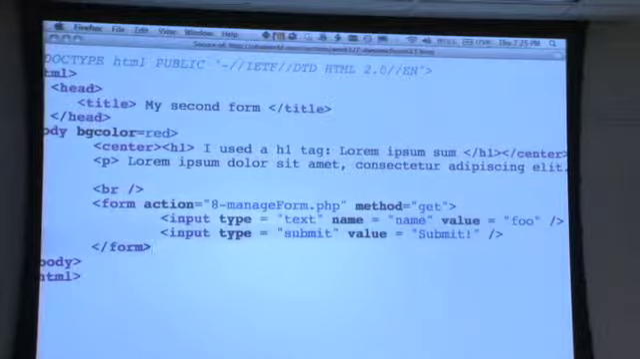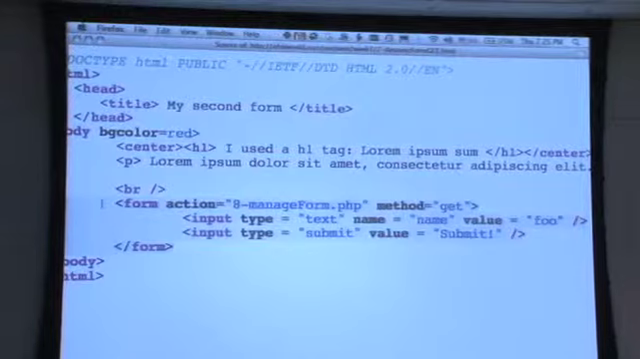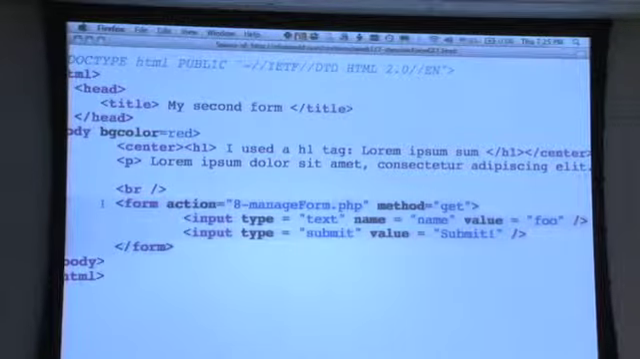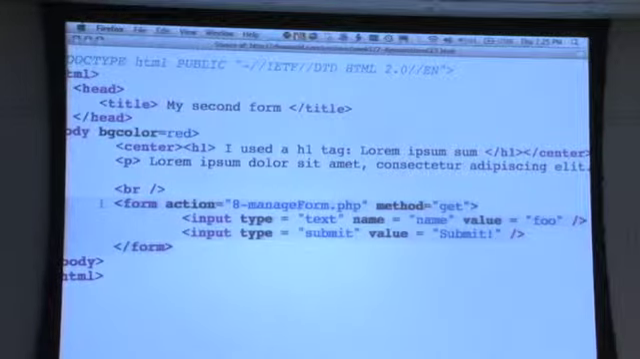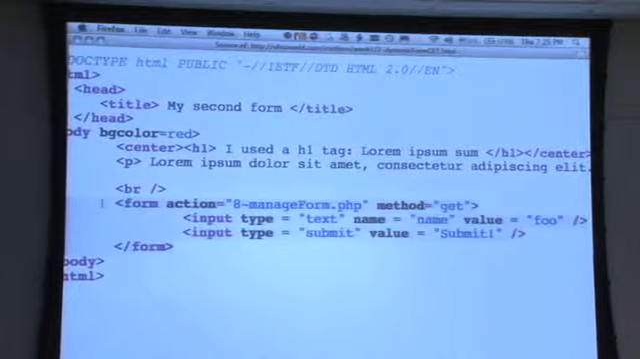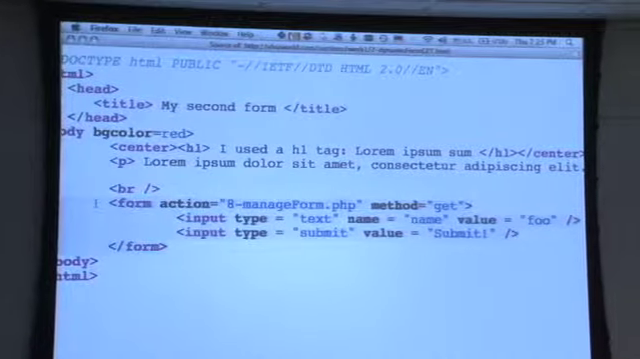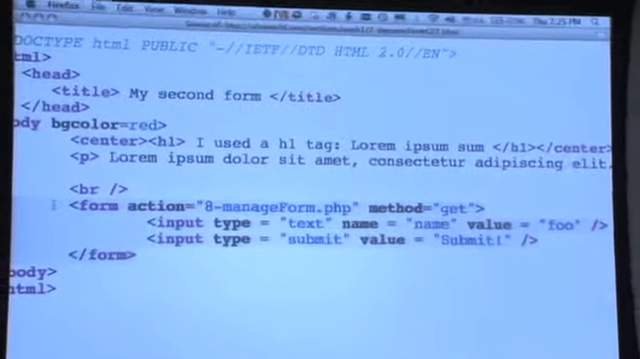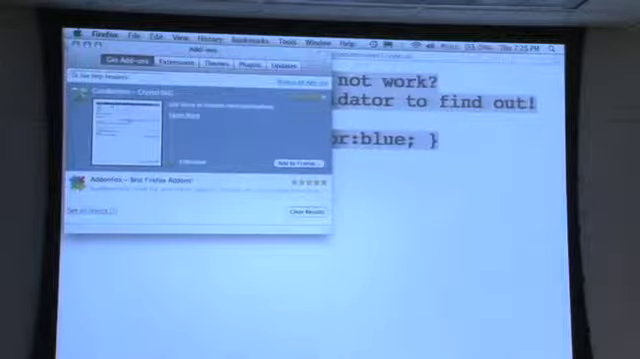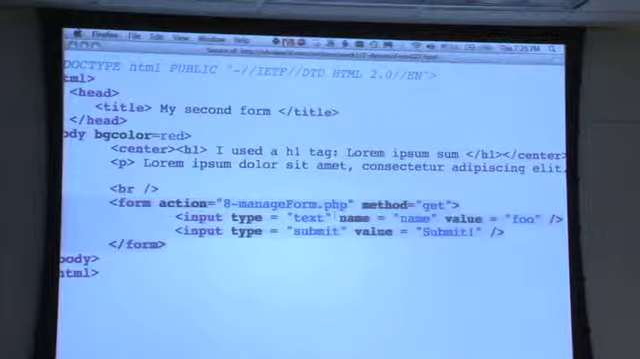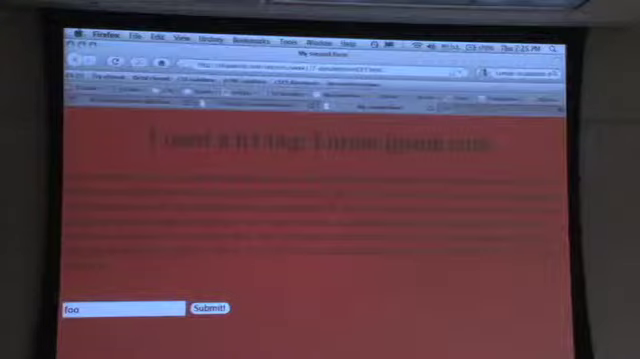This is the most interesting part here. So it has a form, and it has an action, which is linked to a PHP file. The method is specified as get. There are 2 elements in this form. One is the text, and one is the submit button. So here it says foo. Let's take a look at the source. And in fact, it has the value foo. So that's why the foo in the file exists.